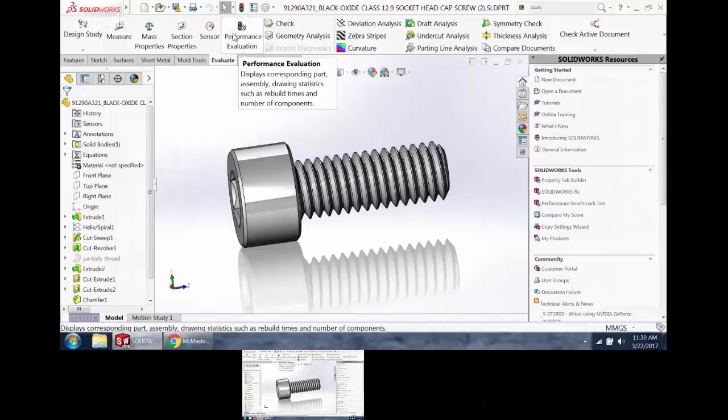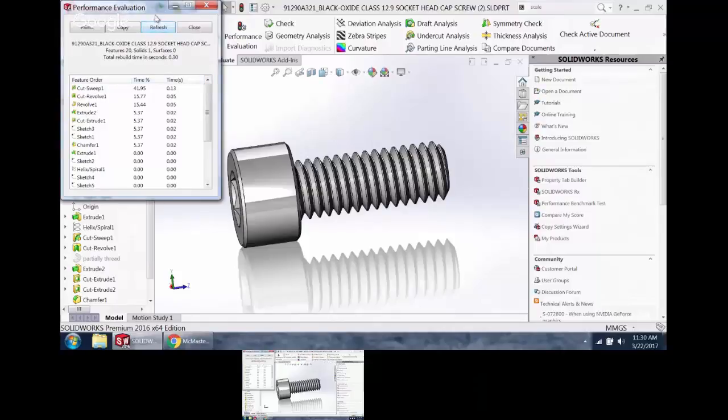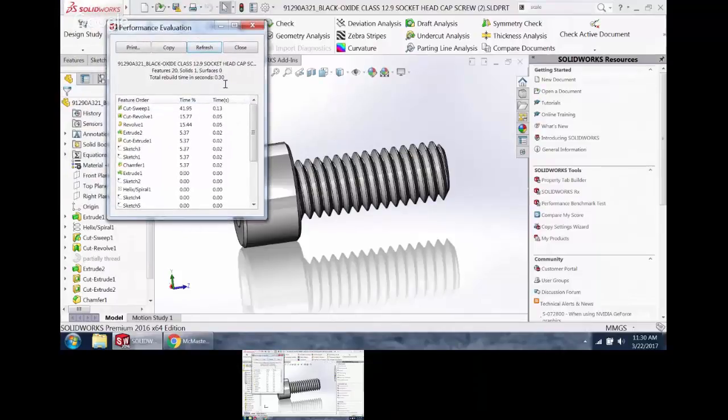If you're in a part, there's always this performance evaluation. What that shows you is how long this part takes to rebuild on your computer, as well as it shows you, you know, what's the biggest culprits here. The biggest culprit here is this sweep.